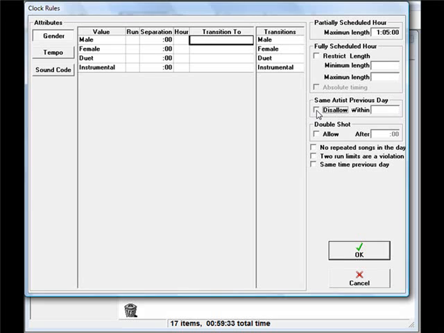Same artist previous day is another rule that I wouldn't use myself. If I click Disallow and I enter 30 minutes in the box, then if a song by, say, the Rolling Stones schedules one day at 6:15, Music One will not allow any song by the Stones to schedule the next day between 5:45 and 6:45, or 30 minutes either side of where the one was scheduled the previous day.